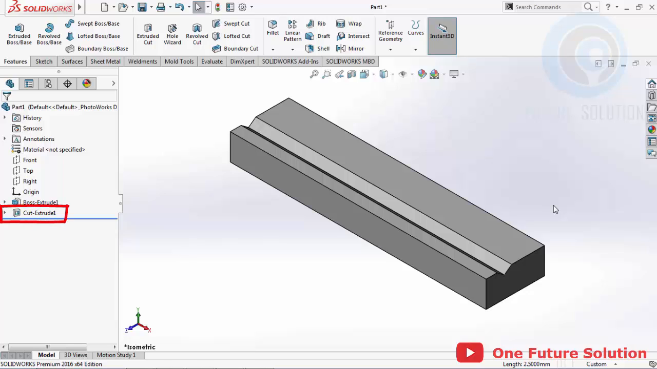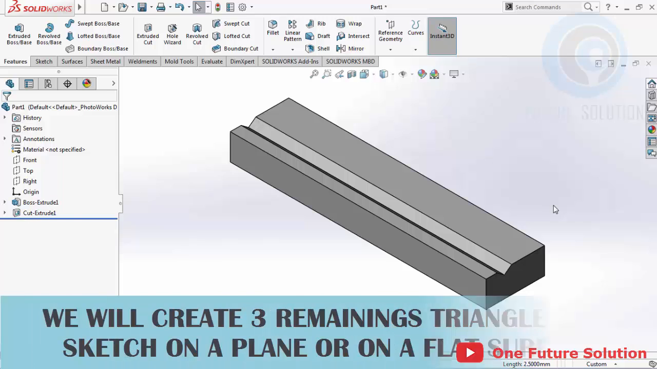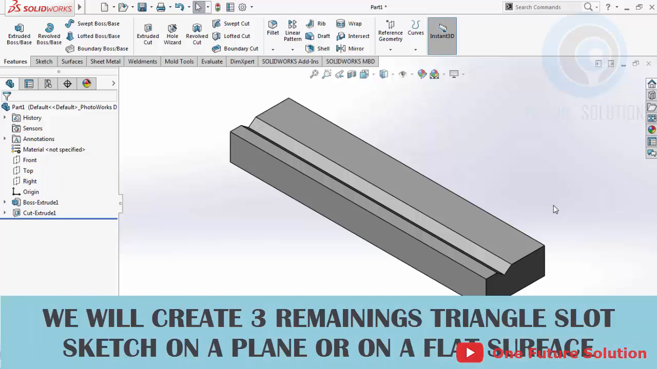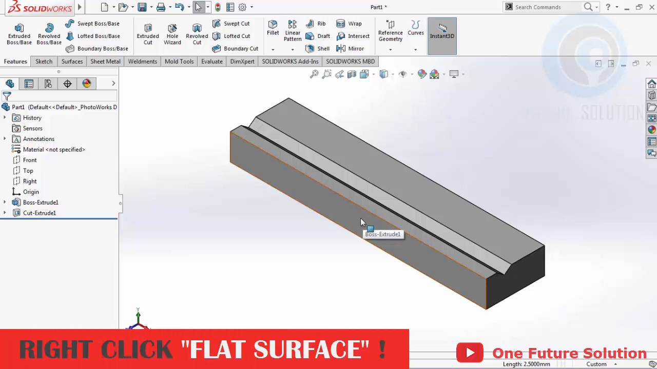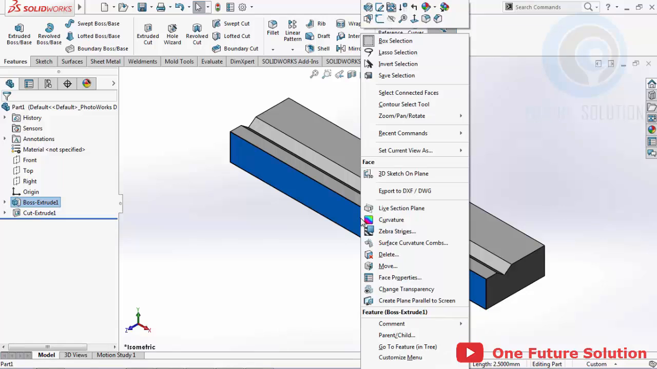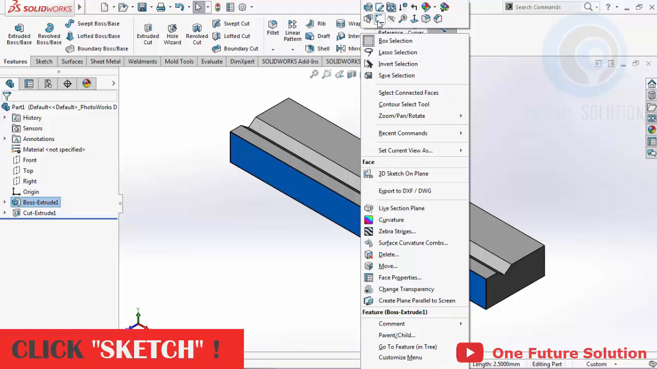We can see the Extrude Cut feature is listed in our Feature Manager design tree. Next, we will create the 3 remaining triangle-shaped slot profiles on this flat face of the 3D geometry. Let's start. Okay, right-click on the flat face of the 3D model geometry. Then, click Sketch to activate the Sketch command.